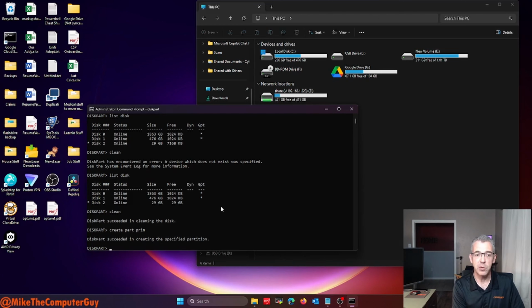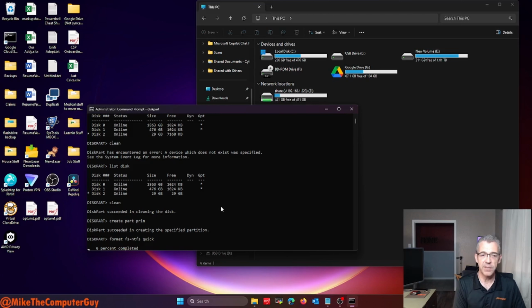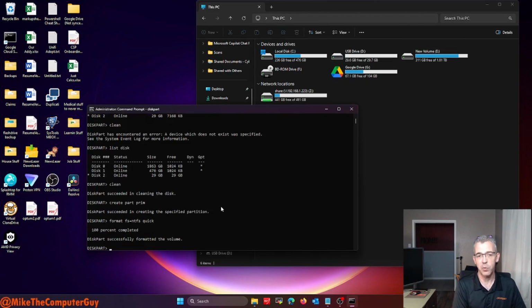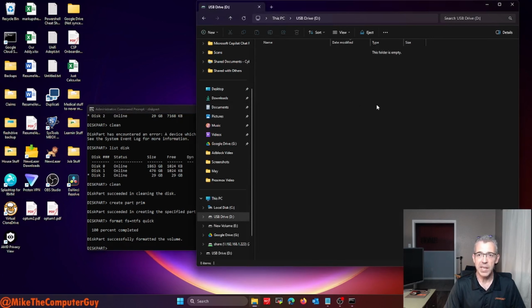And now we want to format file system equals ntfs for Windows, and then we'll do it quick, as a quick format. So we will type that and hit enter. Format fs equals ntfs quick. It's showing you that it is 100% completed. As you can see up here, we now have 30 gigs to work with. That is my little SD card back in business and ready for files.